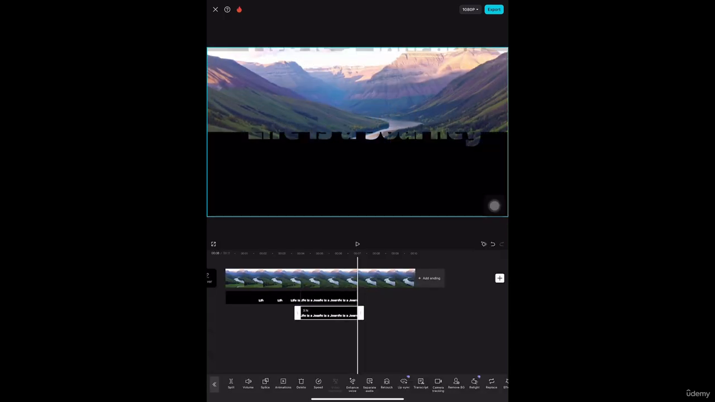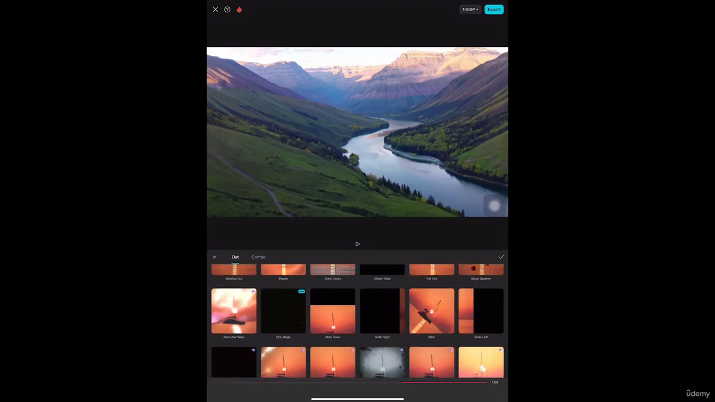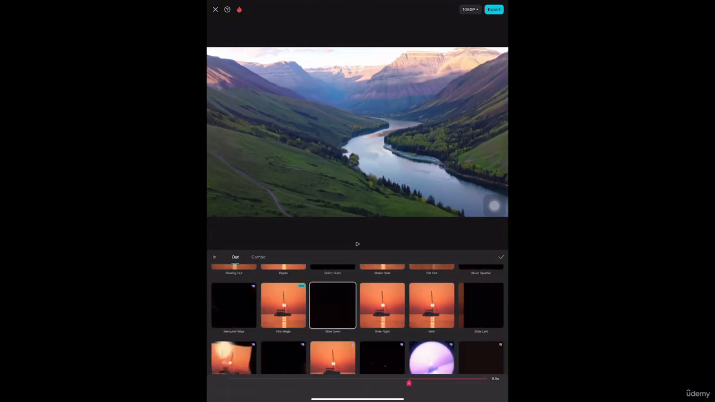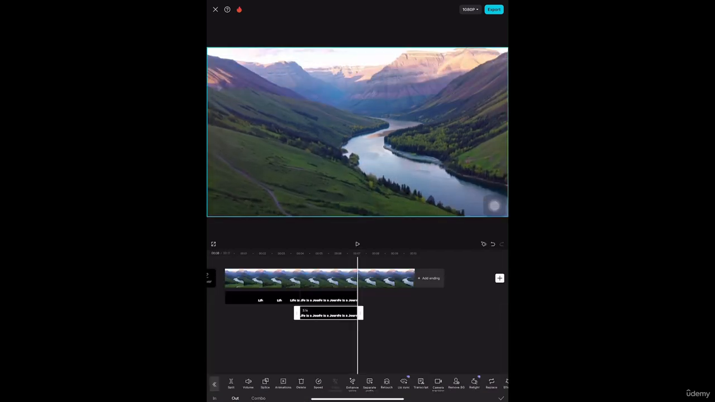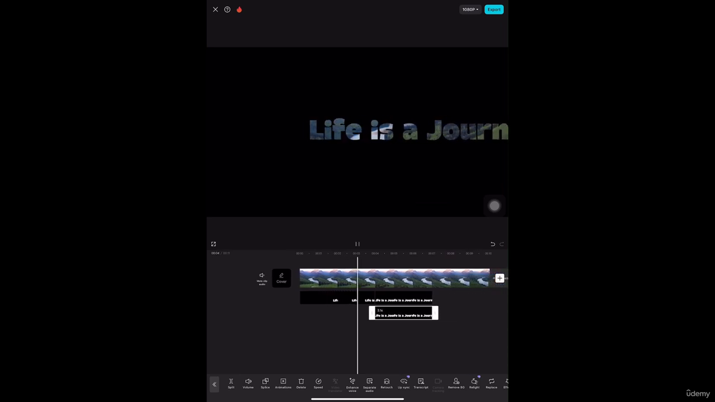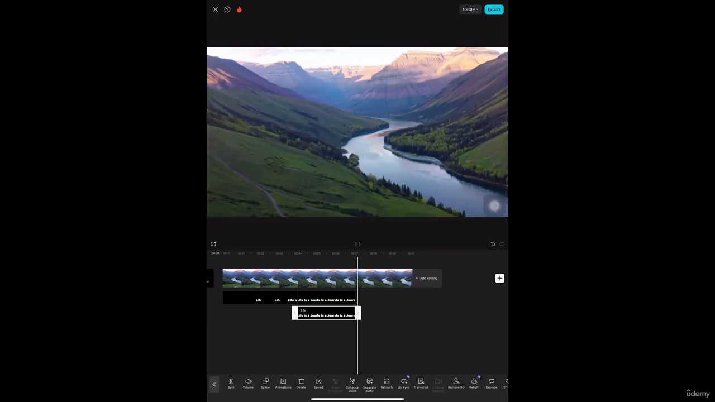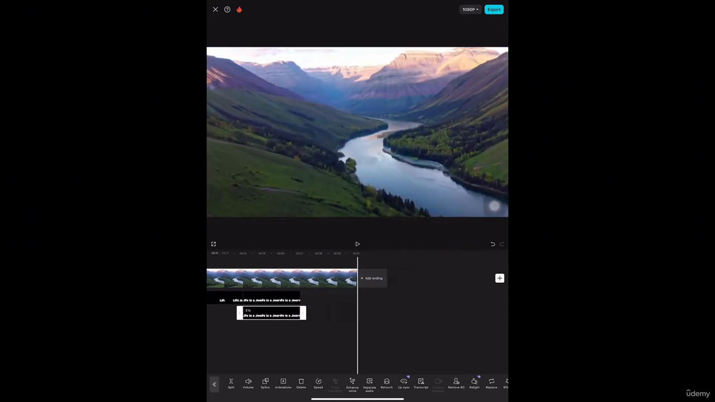Select the third part of video 1. Go to animation, after animation, and scroll down to find slide down. Set the duration to 1 second also. Let's tap to view it again. Looks great.